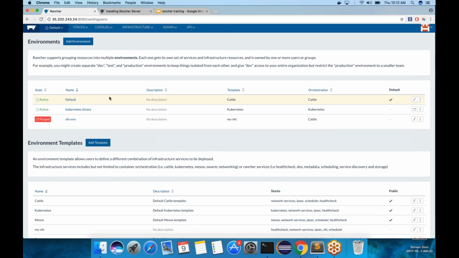The environments are very useful when you actually want to isolate resources. So let's say you might want to create separate environments for dev, production, test, and by resources I mean the resources that Rancher creates as well as hosts. They'll be confined by environment, so you can have a really isolated way of handling things.